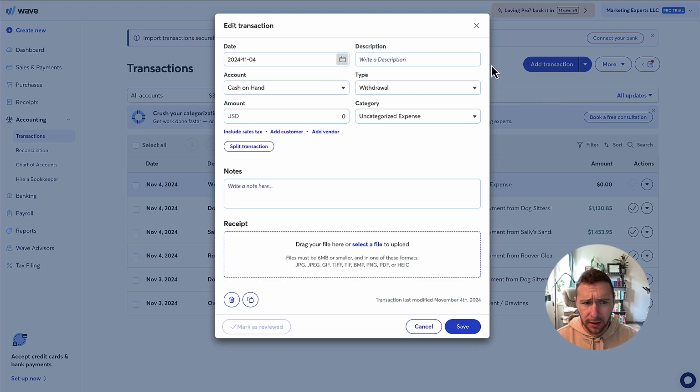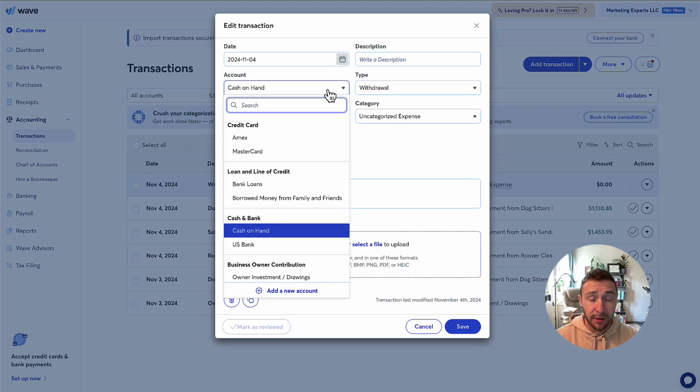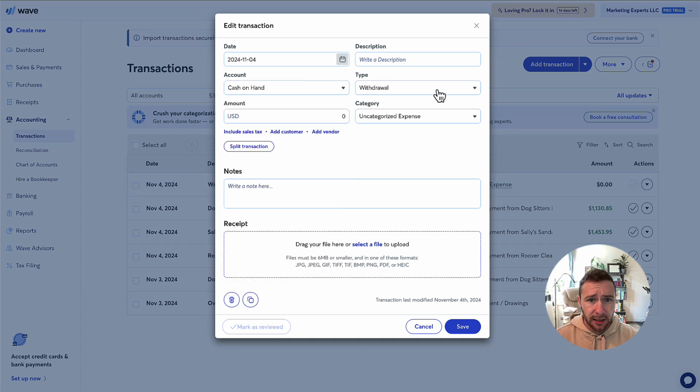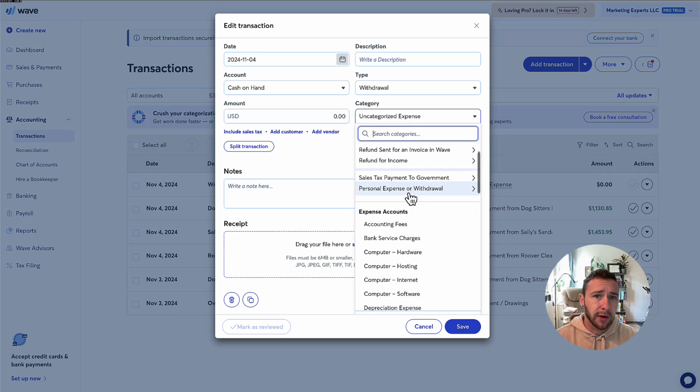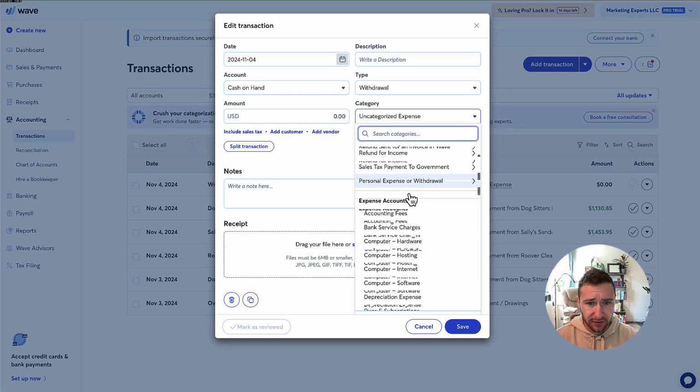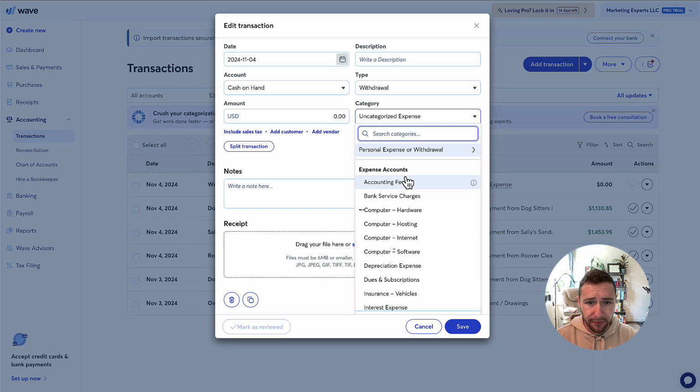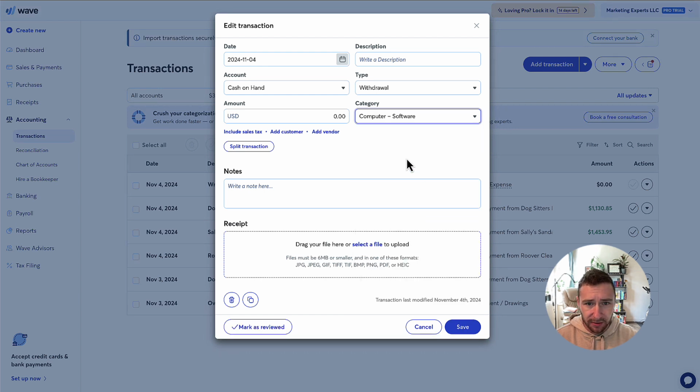You'd enter what it is. It'd be coming, depending on how you paid for it. It could be your credit card, it could be through the bank or cash. The type is a withdrawal. You'd put in the amount, and the category would go for whatever it is that you purchased. So likely one of your expense accounts. Let's say you got software for your business, then you would just click computer software and you can upload the receipt.